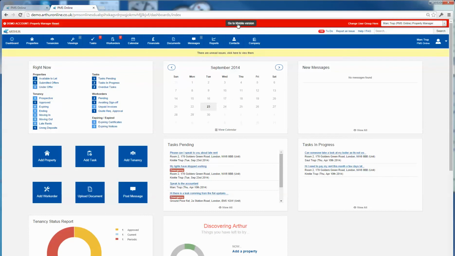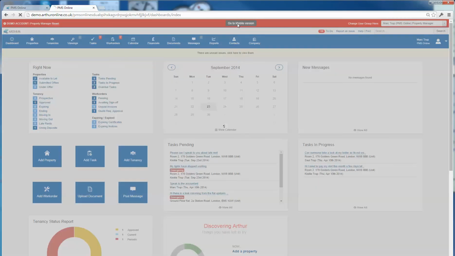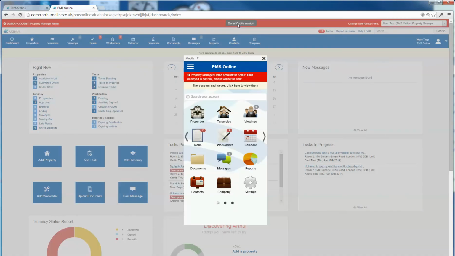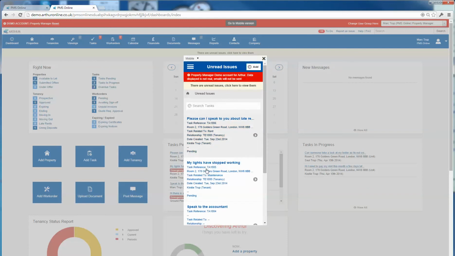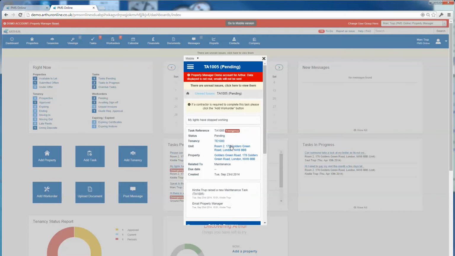Okay, and let's do this through the mobile because you're out and about. Okay, let's go to an unread issue. And let's see, my lights have stopped working, which is what I put down, yeah? Okay, and it's the emergency.